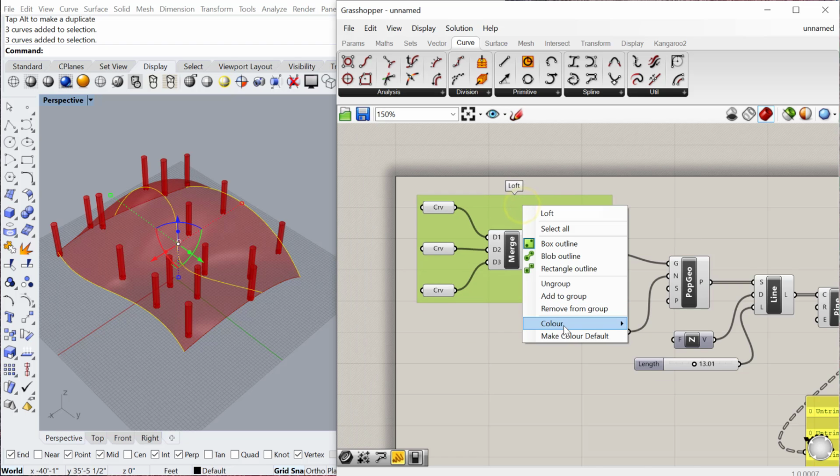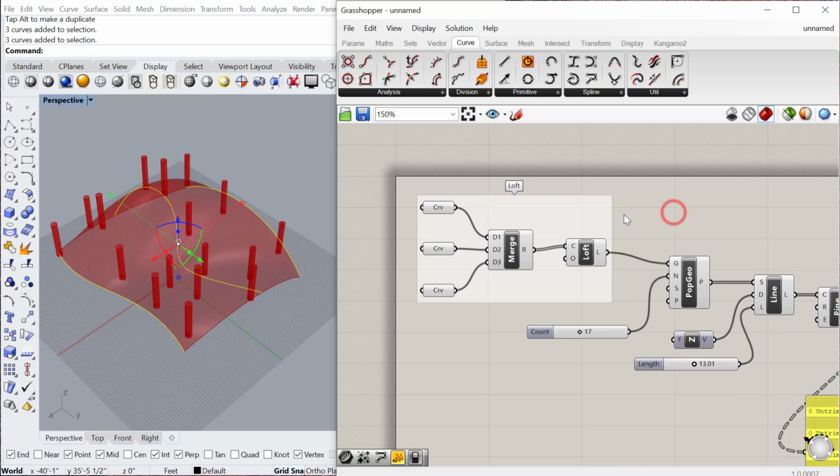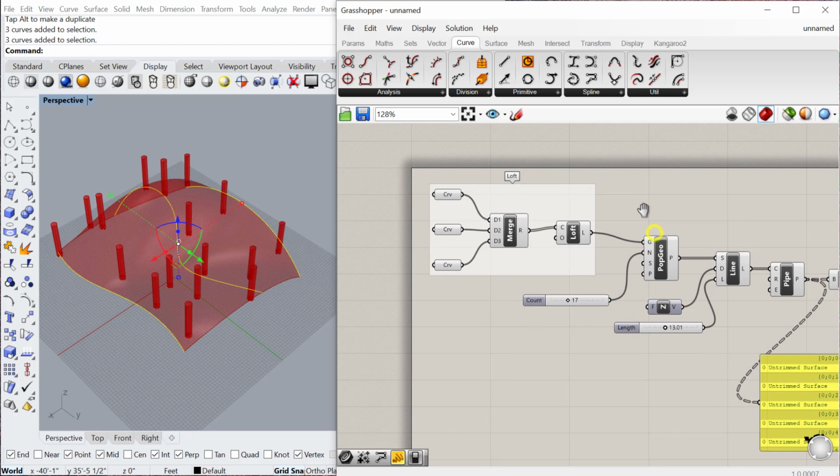The other thing you can do is right click and change the color of it. So depending on different geometries or who's working on what part of the definition, you might want to change the color of that outline. So that would just be white, for example.